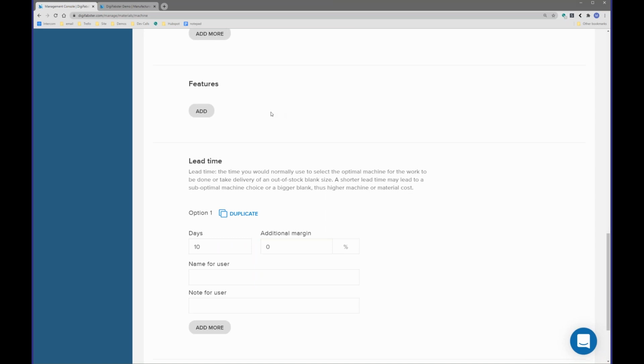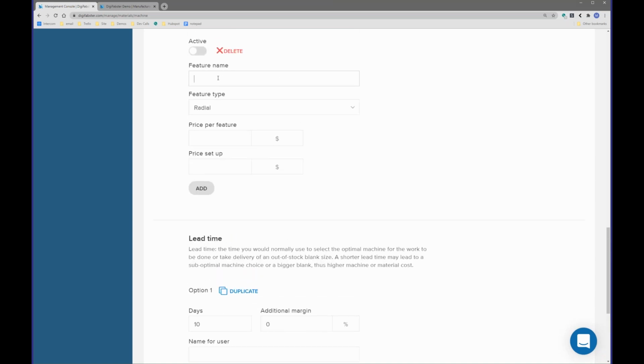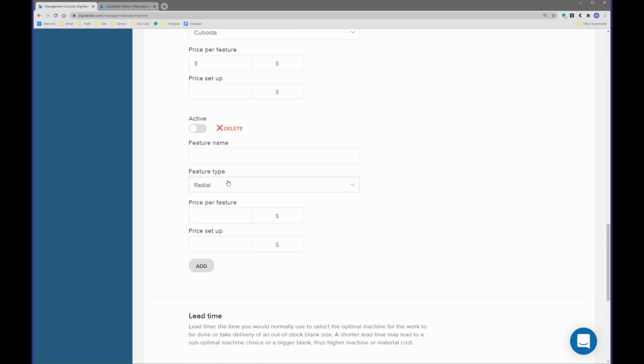Now we can get to our feature recognition. And with our feature recognition, what we can do is we can analyze the part for holes or other features and add additional costs for them. So let's add a hole. So what we can do is we can say any hole. Let's first make sure that we activate it. With the feature type, we're going to search on any cuboid face of the part. So we're going to select cuboid, and we can say each hole is $3 to machine out of a part.